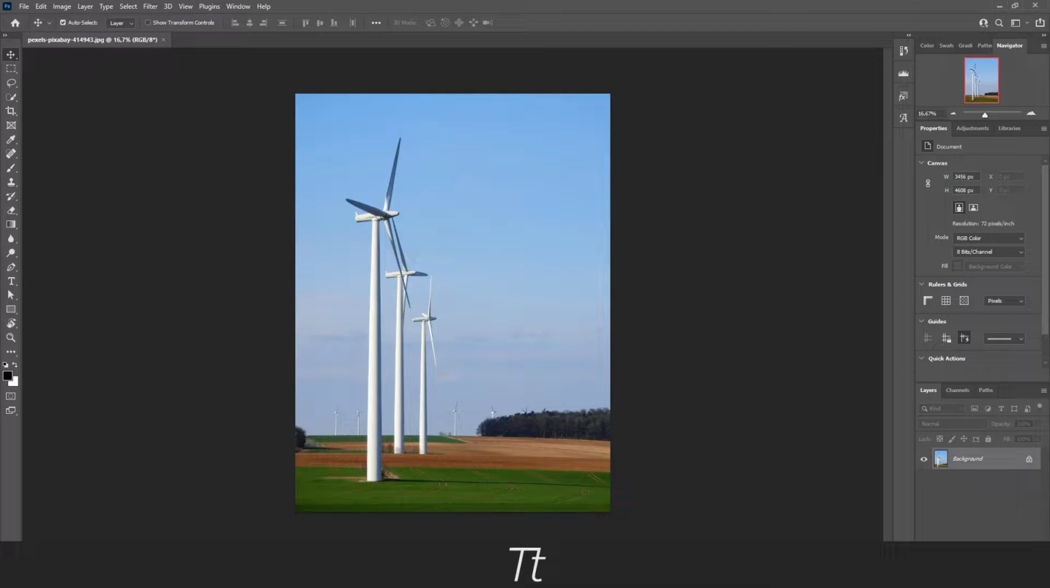Hello, TypeTrice here. In today's video I'll be showing you how to rotate an image in Photoshop.